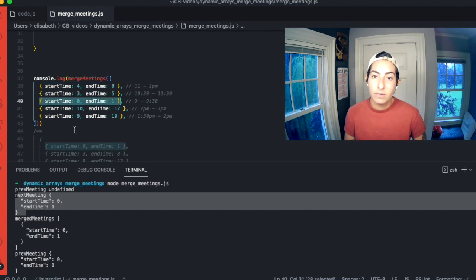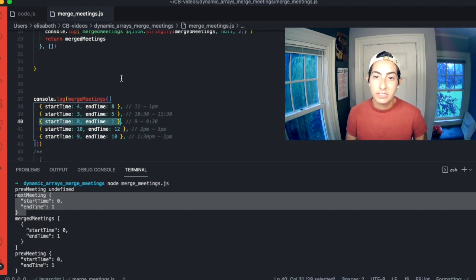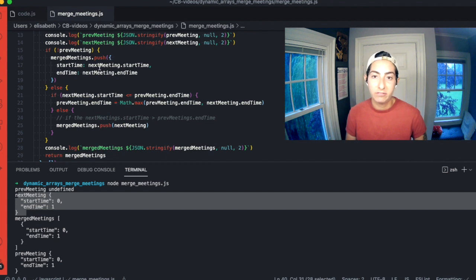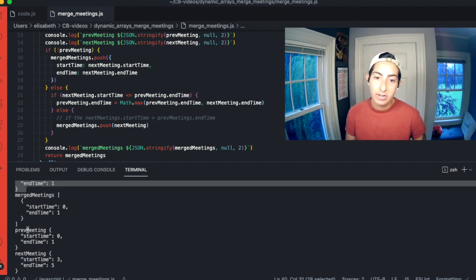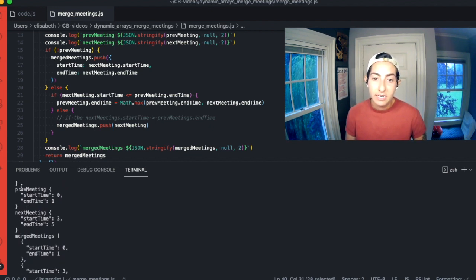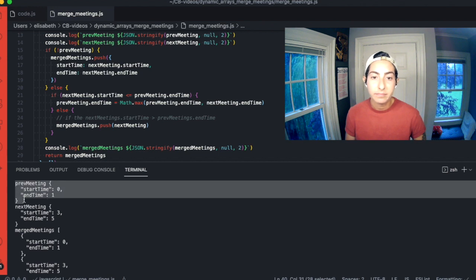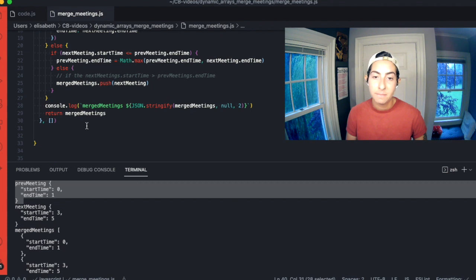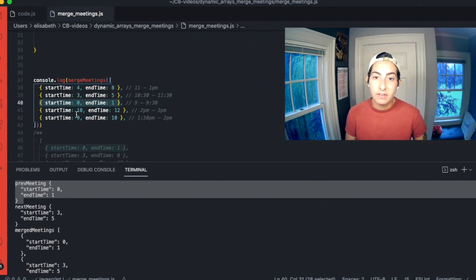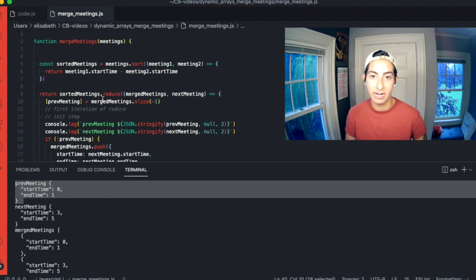So the first thing that happens is we just push that, right? We initialize into our merged meetings, we push the next meeting, and here we're already at our next iteration. So here we have our previous meeting, with the start time of 0 and 1, which is what we would expect, and then our next meeting is 3 and 5. So here's our next meeting at 3 and 5. Now, we want to push that as well, right?